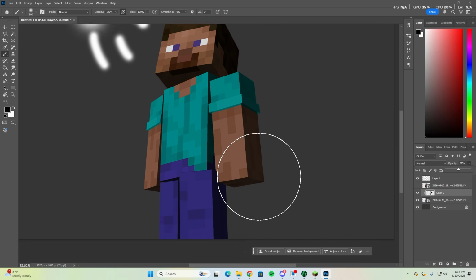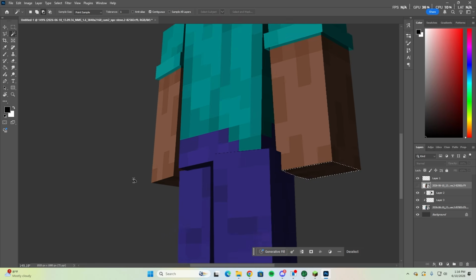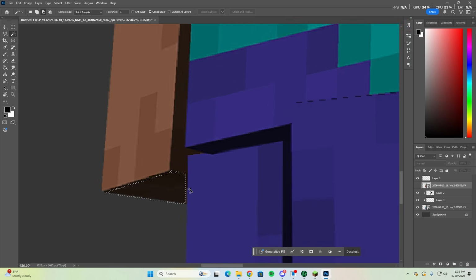And now I'm gonna do something that I usually do. So I create a new shadow layer and select the bottom faces of every visible bottom face that you can see.